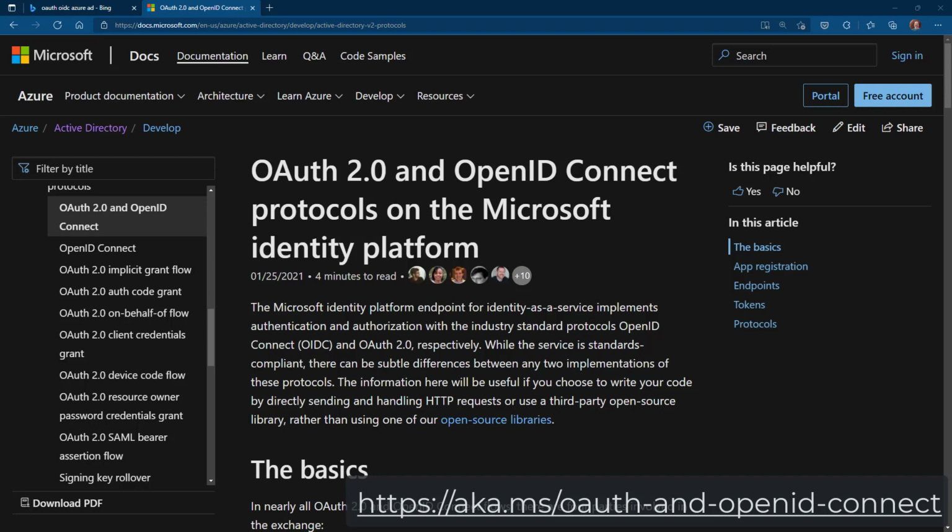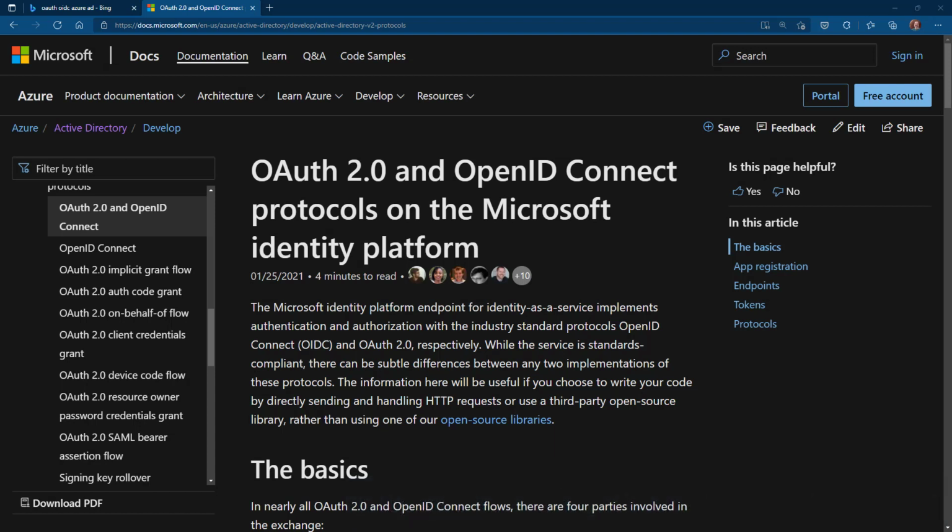OpenID Connect is about authentication. Normally with Teams apps, that Teams app is going to have to call the Microsoft Graph or some other backend API, even your own app's API that is secured with Azure AD, and it's going to use OAuth 2.0. That's why I'm mainly focusing on that in this video.